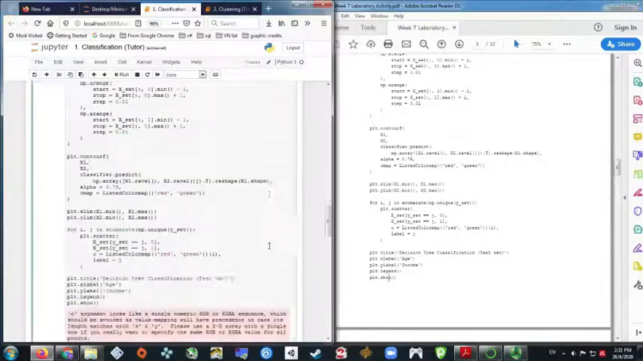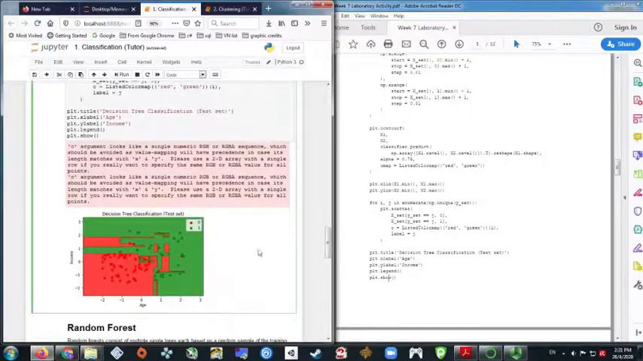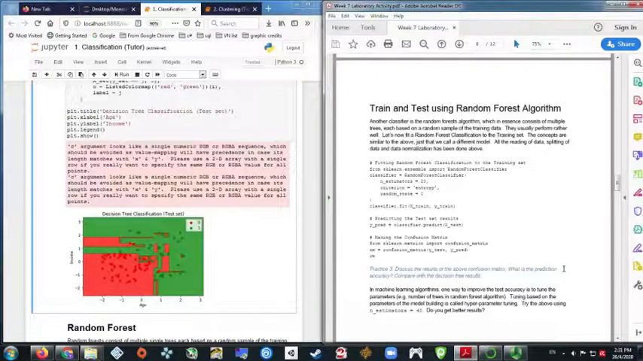Here, if you take a look, we will proceed to train and test using a random forest algorithm. Another classifier, aside from the decision tree, is the random forest algorithm, which in essence consists of multiple trees, each based on a random sample of the training data. Usually, they perform rather well. Let's now fit a random forest classification to our training set. The concepts are similar to the above. It's just that we're using a different model.